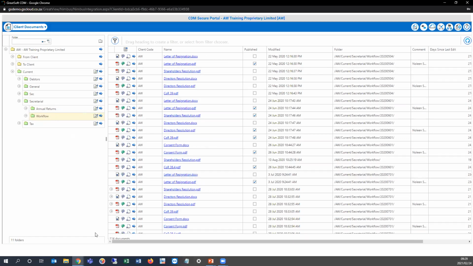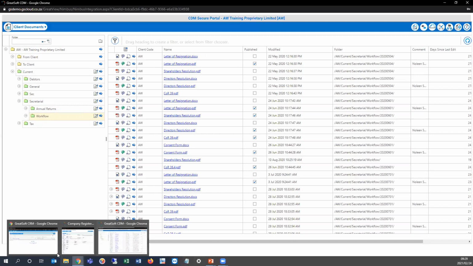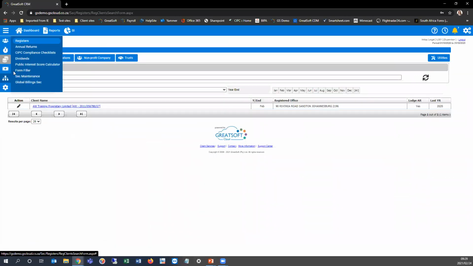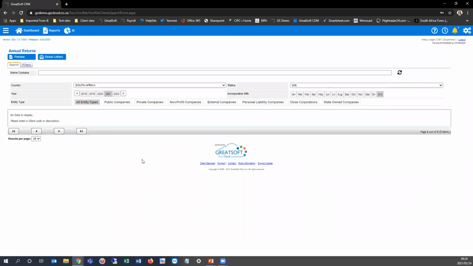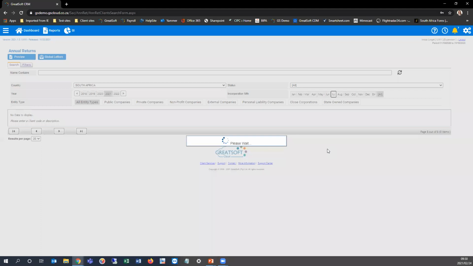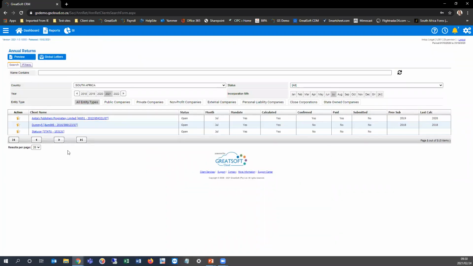If I now go and show you as well, I'm just going to first come back in here. The annual return letters, I'm sure you all have your own personal template set up on GreatSoft already for your annual return letters. But if I, for example, come in here and select July, I have already started each of these 3 companies that are due in July. You can see the half star, which means they haven't yet been submitted. They might have just been opened and had the turnover figures saved, for example.